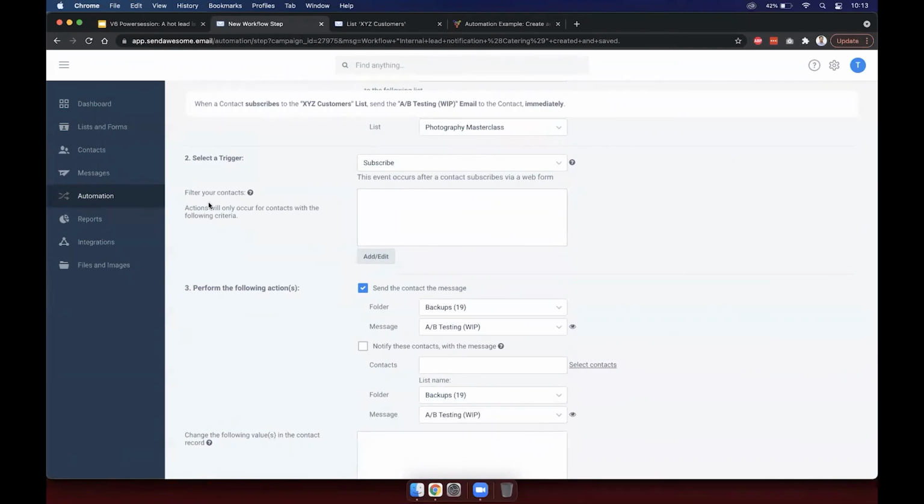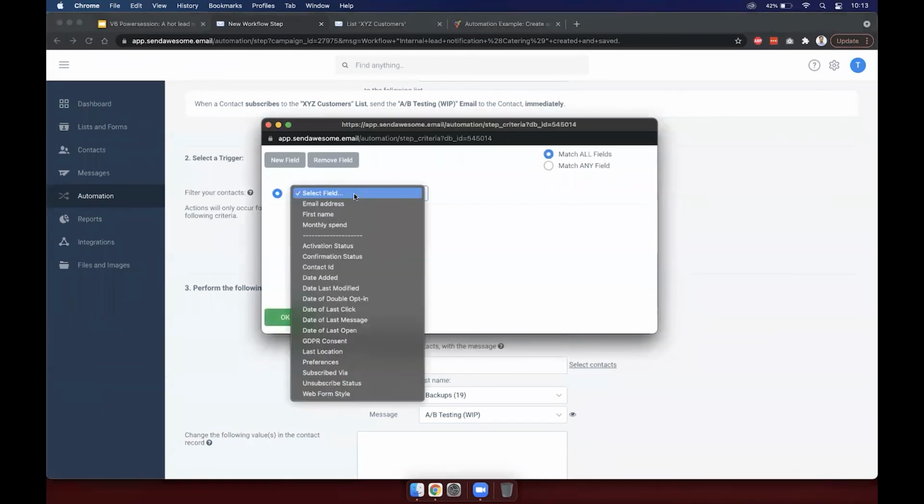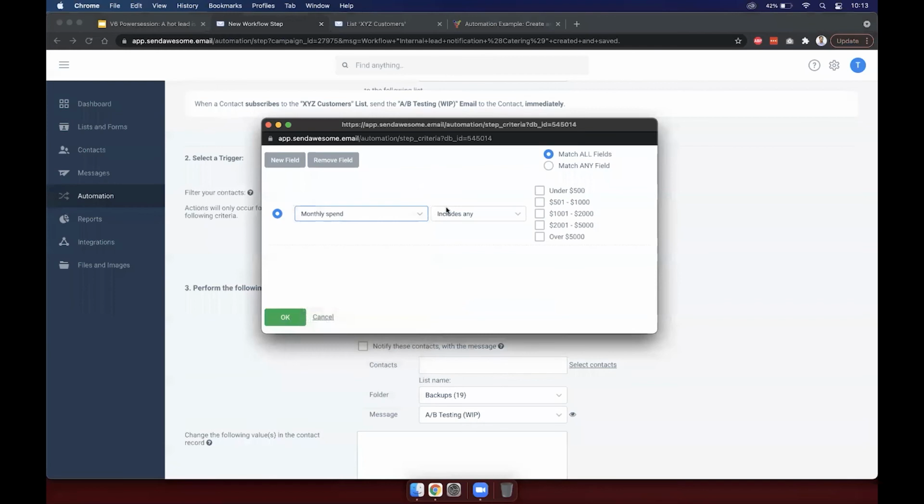Now, you might remember that in our particular example, we only want this automation to kick in if the person on the form selects they're going to spend more than $1,000 a month on catering. So if I just continued down with this process, it would apply to everyone. I haven't set up the filtering. So what I need to do here in the filtering step is just add some filtering to this to say, okay, only run this automation if the monthly spend is one of those 3 values there.